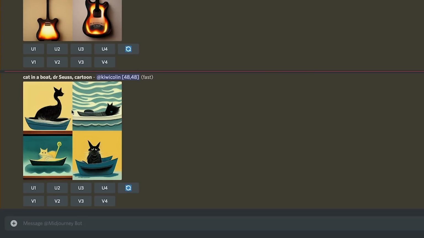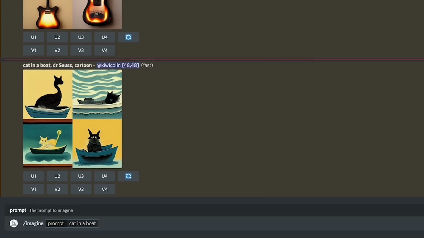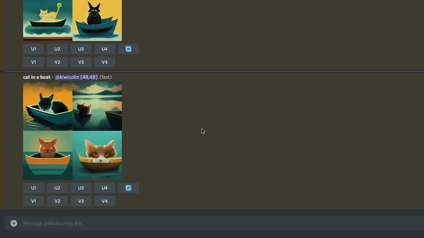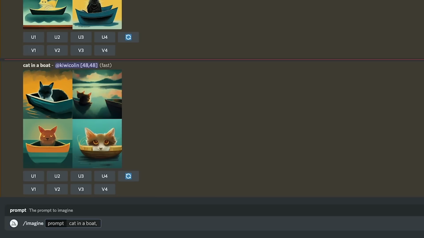And there's our results. Pretty interesting. Let's do the same. So we're just going to do cat in a boat. All right, so look at this. As you can see, these compositions are all unique. Let's go even more realistic. Let's do photorealistic.